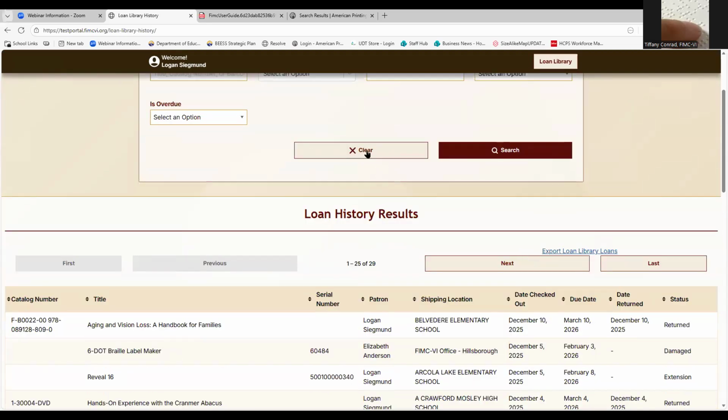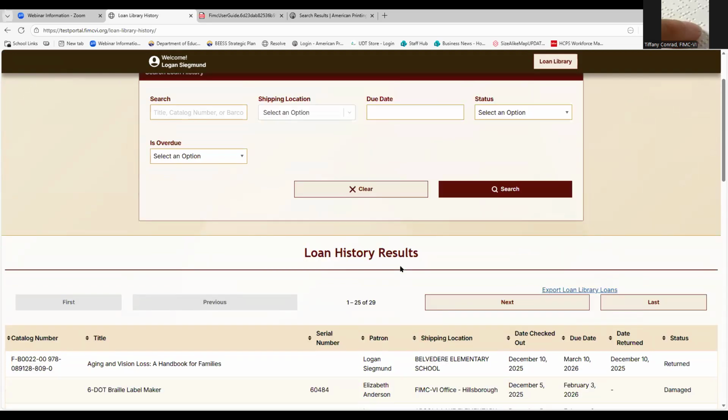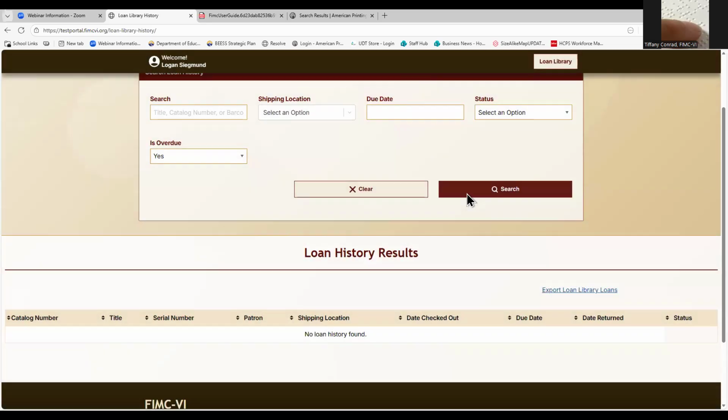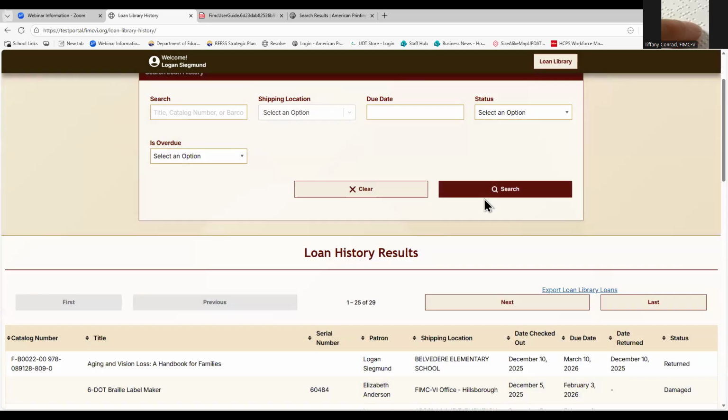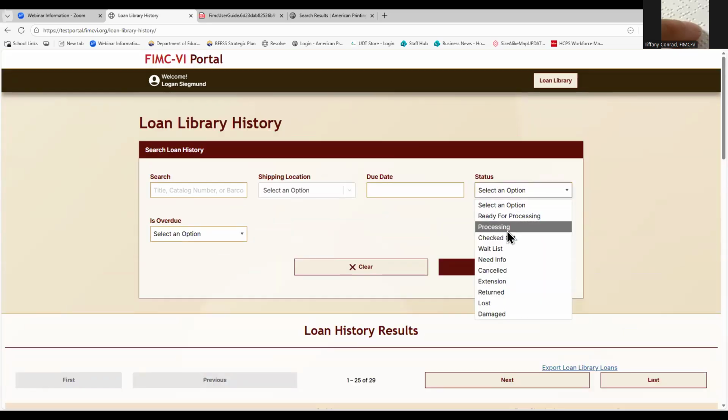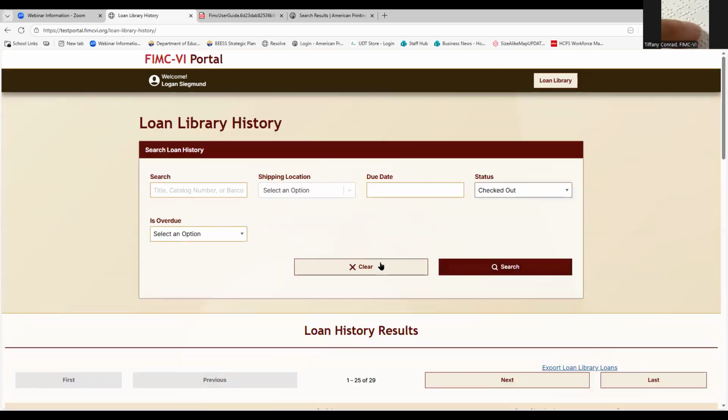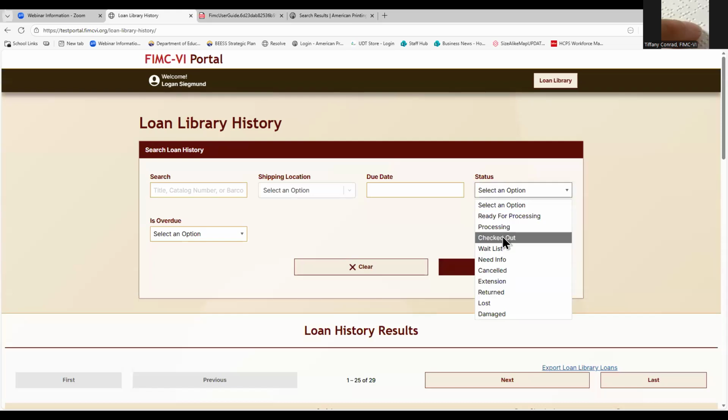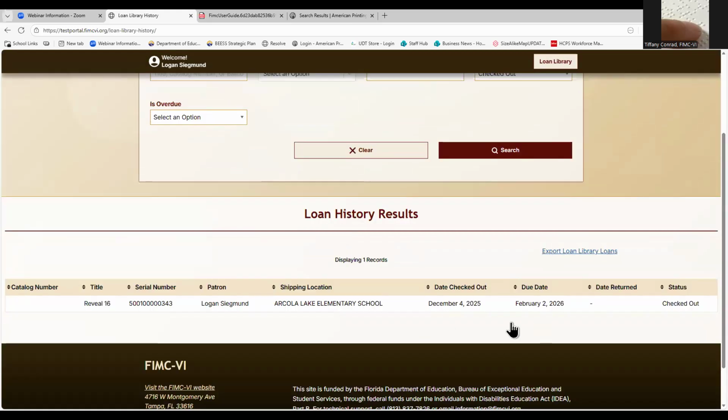Just be sure to select clear and then search, and then it'll load all of those. You can do some searching here. I don't think there's anything that's overdue right now, but if you wanted to see things that we have been expecting to have sent back to us, you could use that. Or if you want to just see the things that are checked out, make sure you clear and then change that status, and you'll see that there's an item that is checked out.